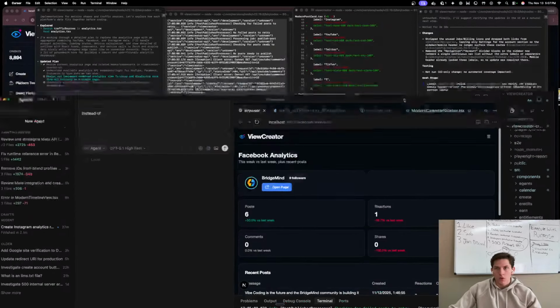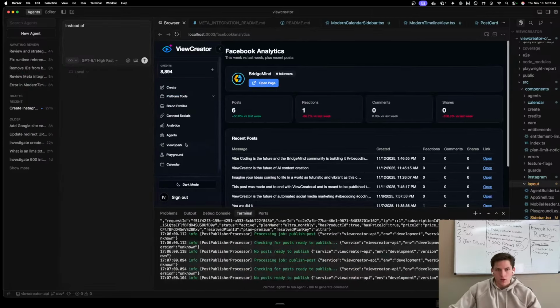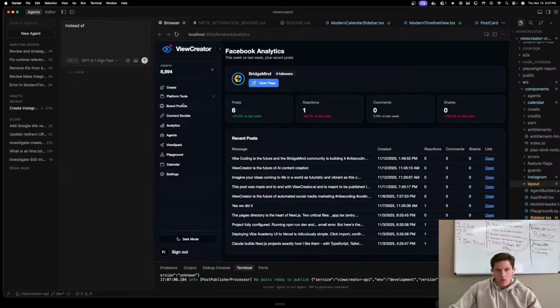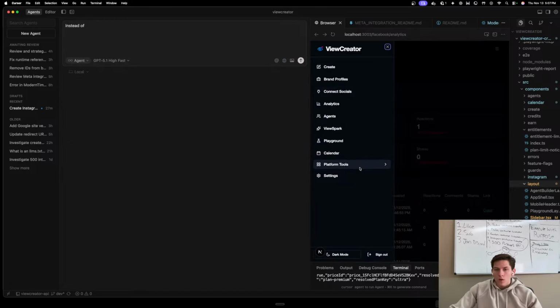Okay, what were we doing? We were updating the nav bar on that one. So that does look better. Okay, it did do what we wanted it to do. Did it update the mobile header as well? Yeah, nice.